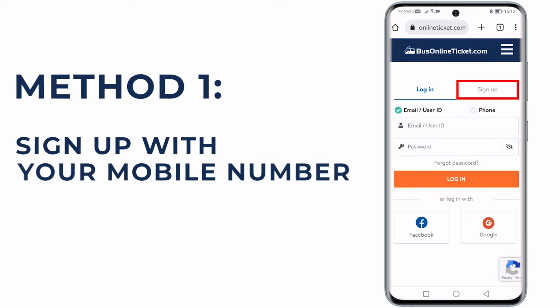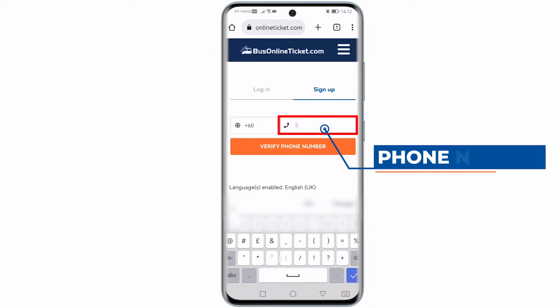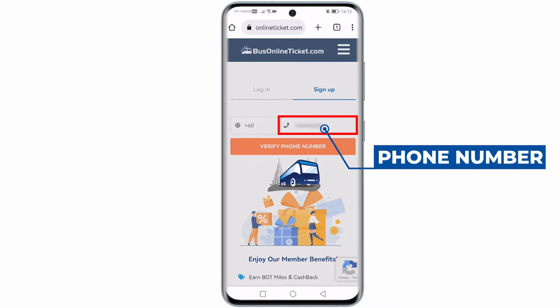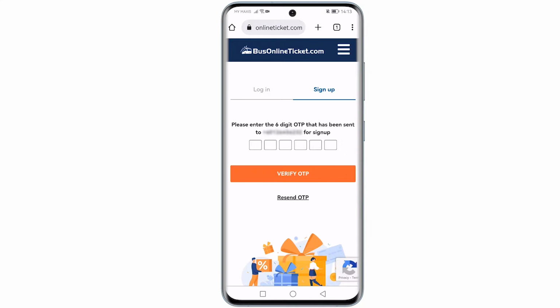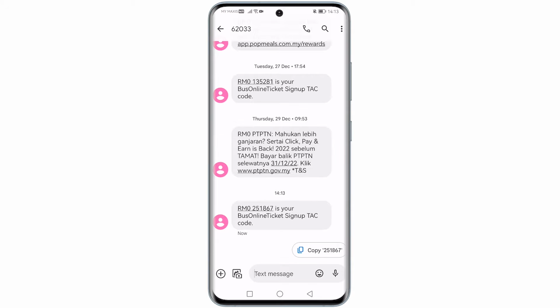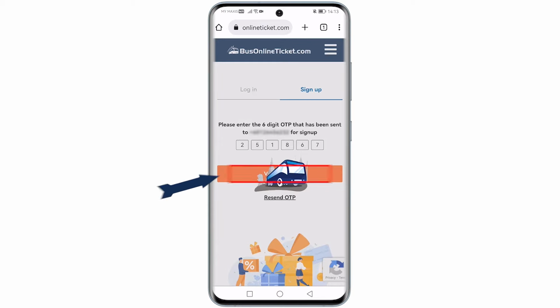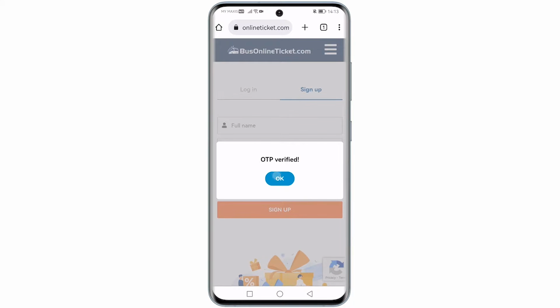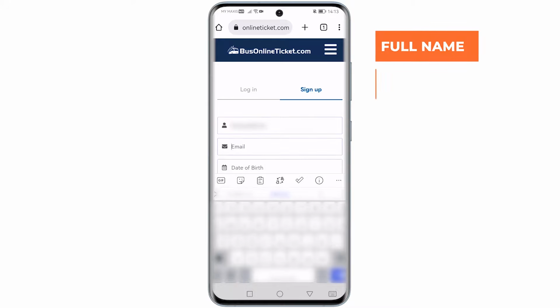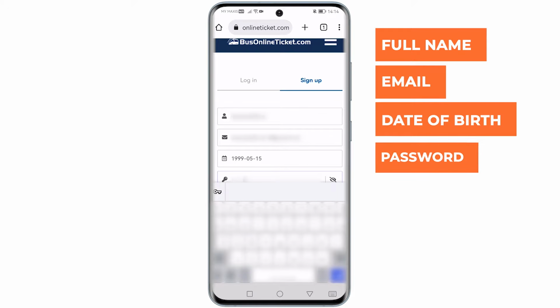Method 1. Sign up with your mobile number, click Sign Up. Enter your country code and phone number. You will receive your OTP via SMS to verify your phone number. Enter your OTP and click Verify OTP. Enter your full name, email, birthday, and password.